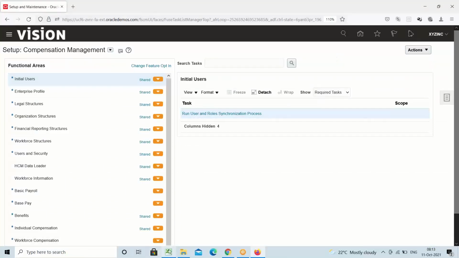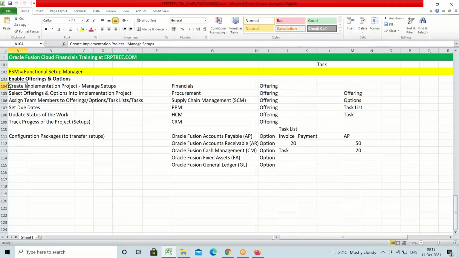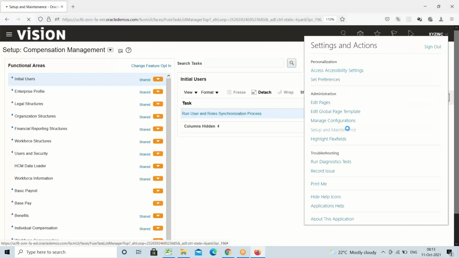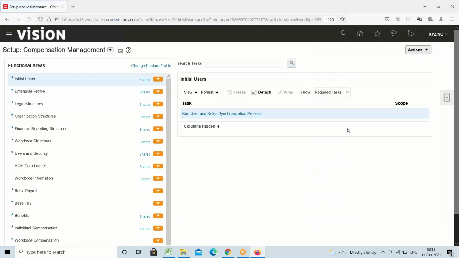Okay. So now we are going to create an implementation project. What is the purpose? We are going to create an implementation project to perform the setups. Let's see how to do that. First we have to click on the username, then select the task called Setup and Maintenance. It will navigate us to FSM. We are on the Functional Setup Manager page.